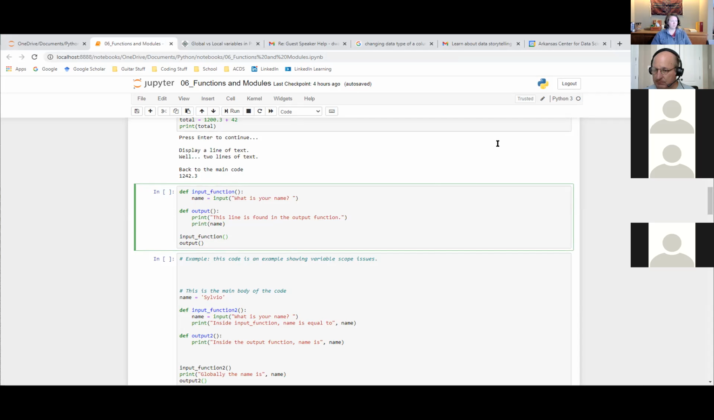I am sharing my screen, right? Yes. All right. Okay. So what's going to happen here in this cell that I'm highlighting? What's my output going to look like? Is it going to display text that just says this line is found in the input function, and then beneath that, will it print your name? What is your name? Will it print that line, or will it be on the same line?